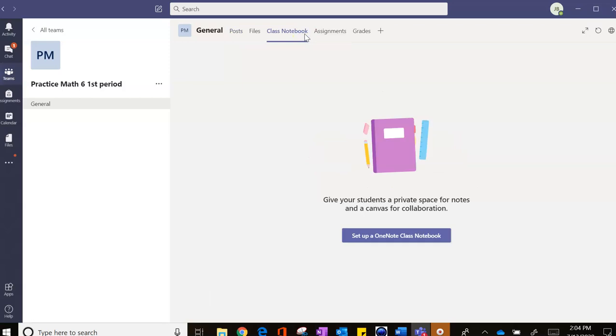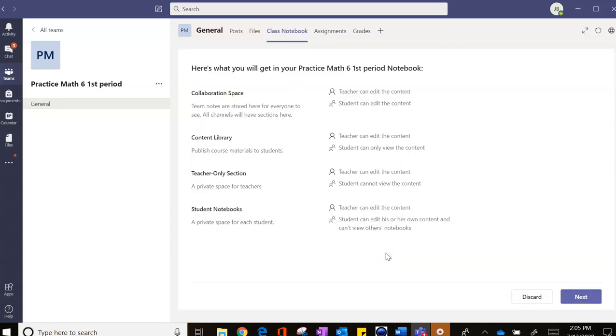The class notebook will be set up through Teams. So I'm going to go to Set Up OneNote Class. If this is your first one, which it is, we'll do Blank Notebook. Collaboration Space is a place where teachers and students can edit the content. So if it's group work, you can have group A doing something, a section for group B and a section for group C. There are a lot of things they can be working on during groups.